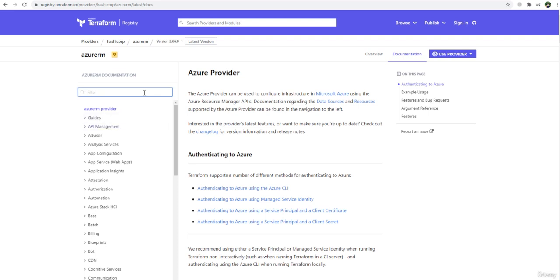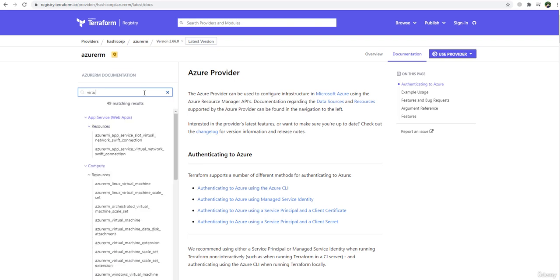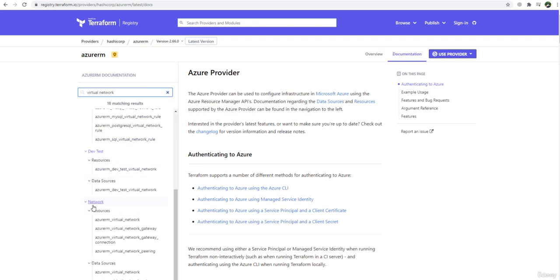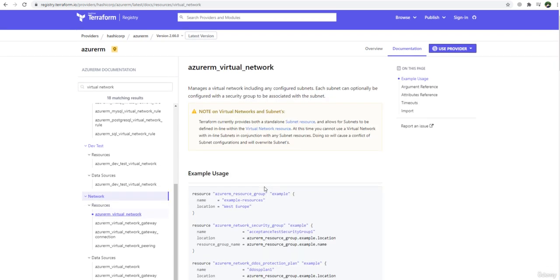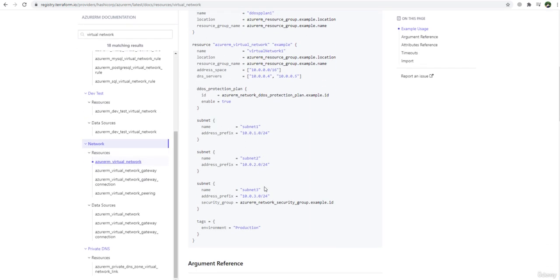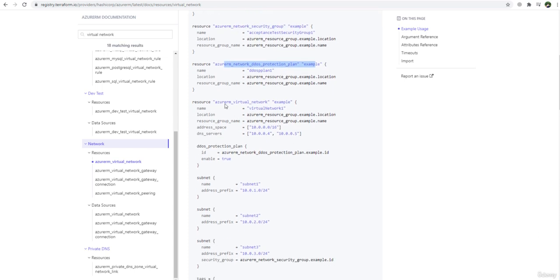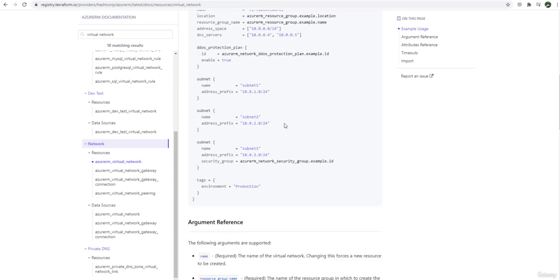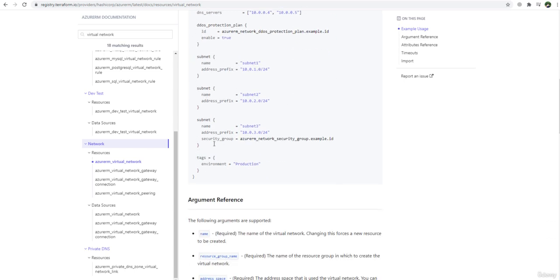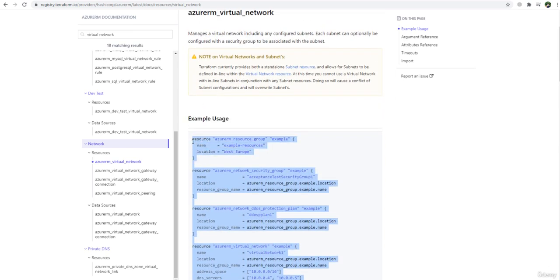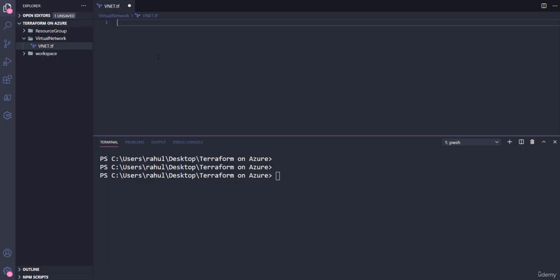So go to the Terraform documentation page and search for virtual network. If you scroll down in the network section you will get the option of Azure virtual network. This is your Terraform virtual network creation template. Let's see what it's going to create. It's going to create the resource group and security group. We don't need this. DDoS protection plan, we are not going to use this. Virtual network, yes, we require this. And then DDoS subnet, we are not going to create the subnet or DDoS plan here. So let me go ahead and copy this one and go back to my Visual Studio Code.